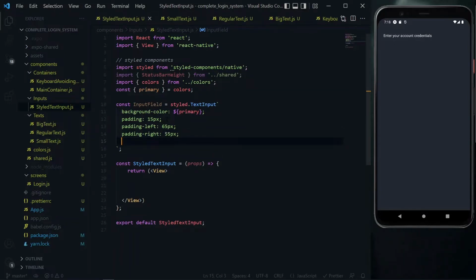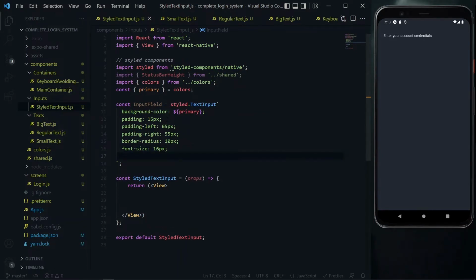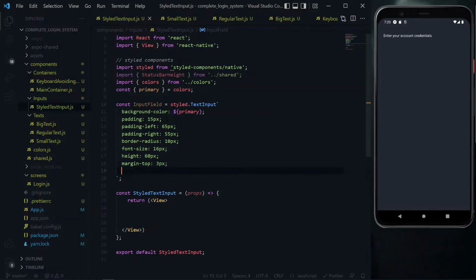Now we want the input fields to have rounded corners, so we give it a border radius. For the font size of the text in the input field, we want to set it to 16 pixels. Now for the height of the input field as well, we want to set it to 60 pixels. At the top of the input field, we want to give it a margin of 3 pixels. And at the bottom, we want to give it a lot more margin and set the value to 10 pixels.